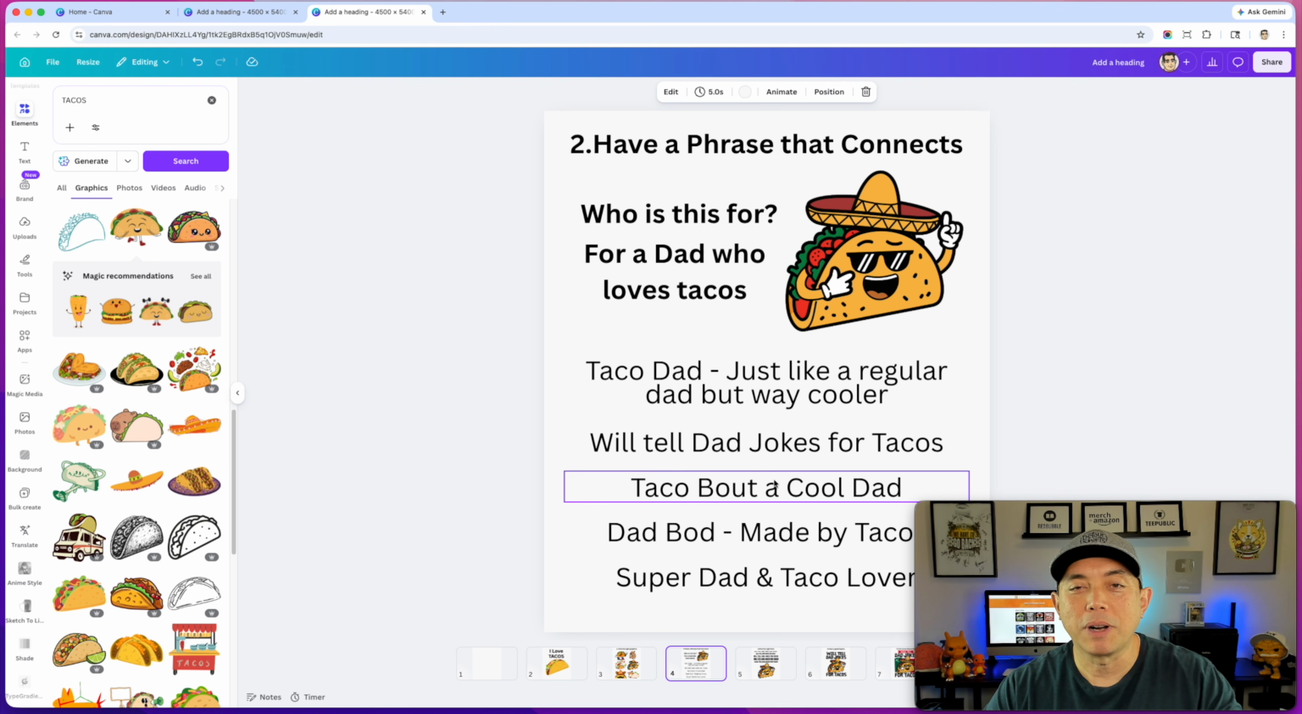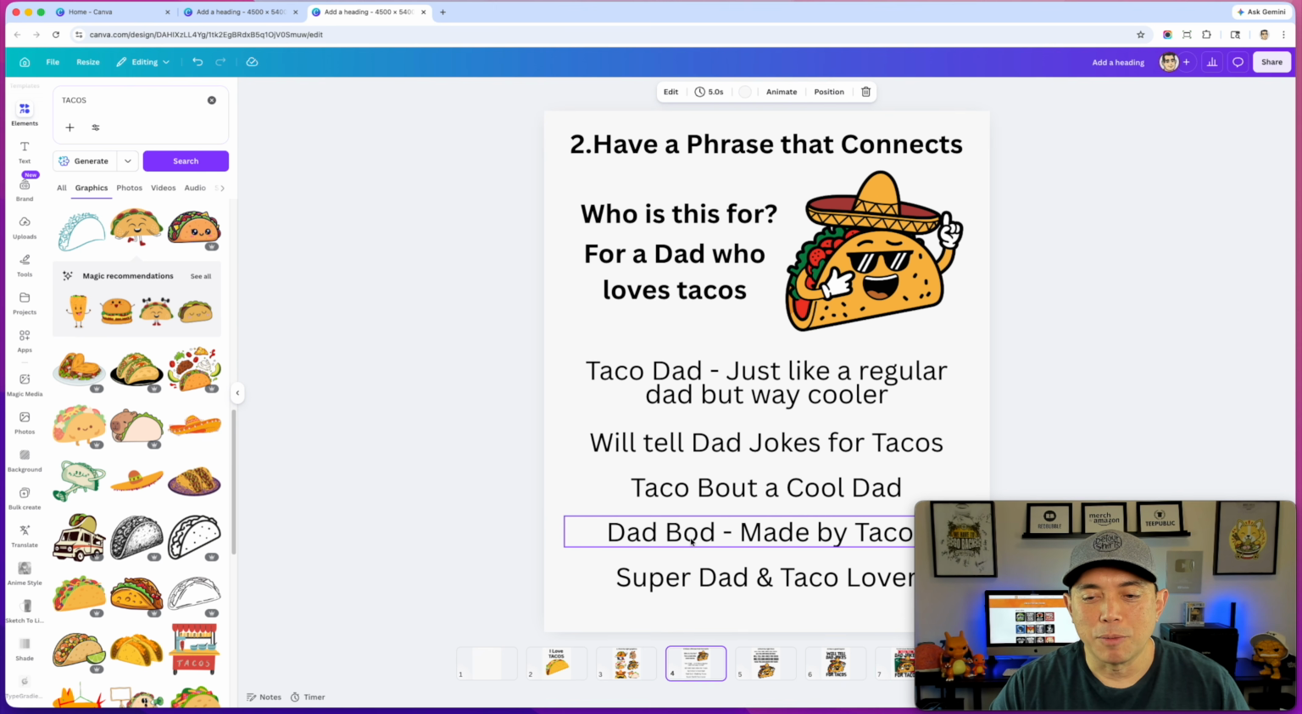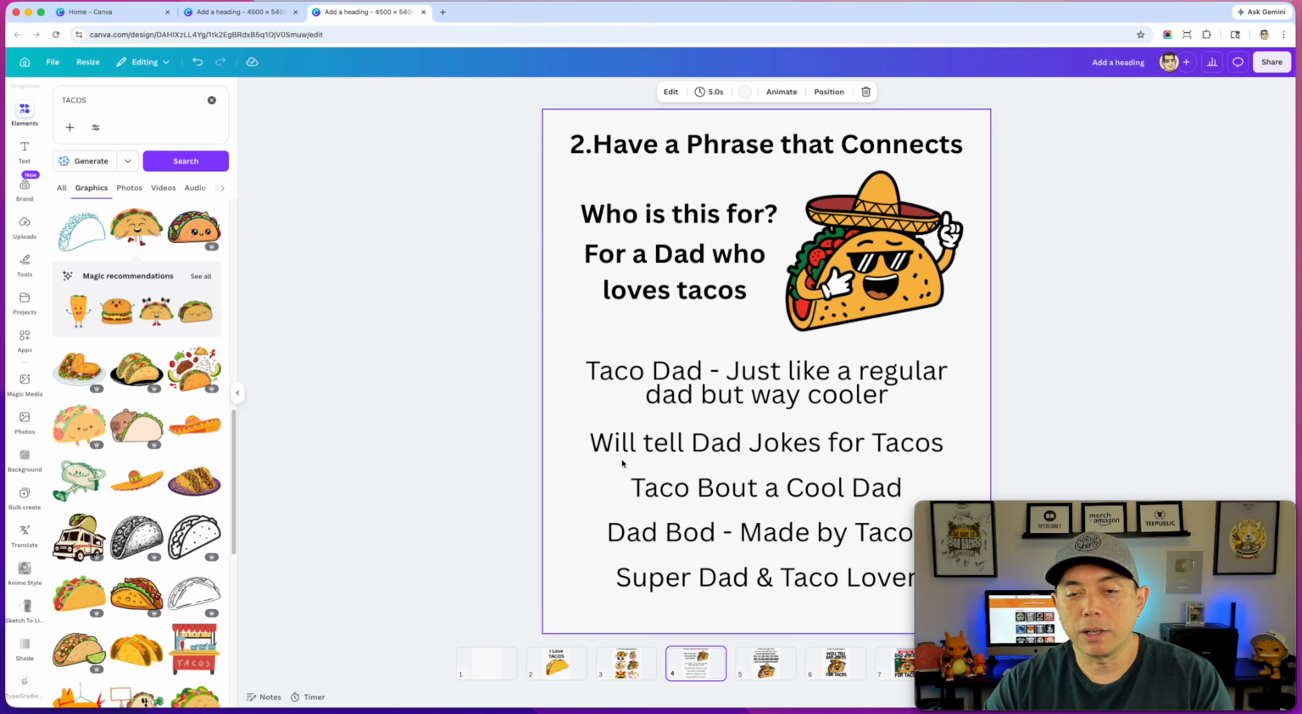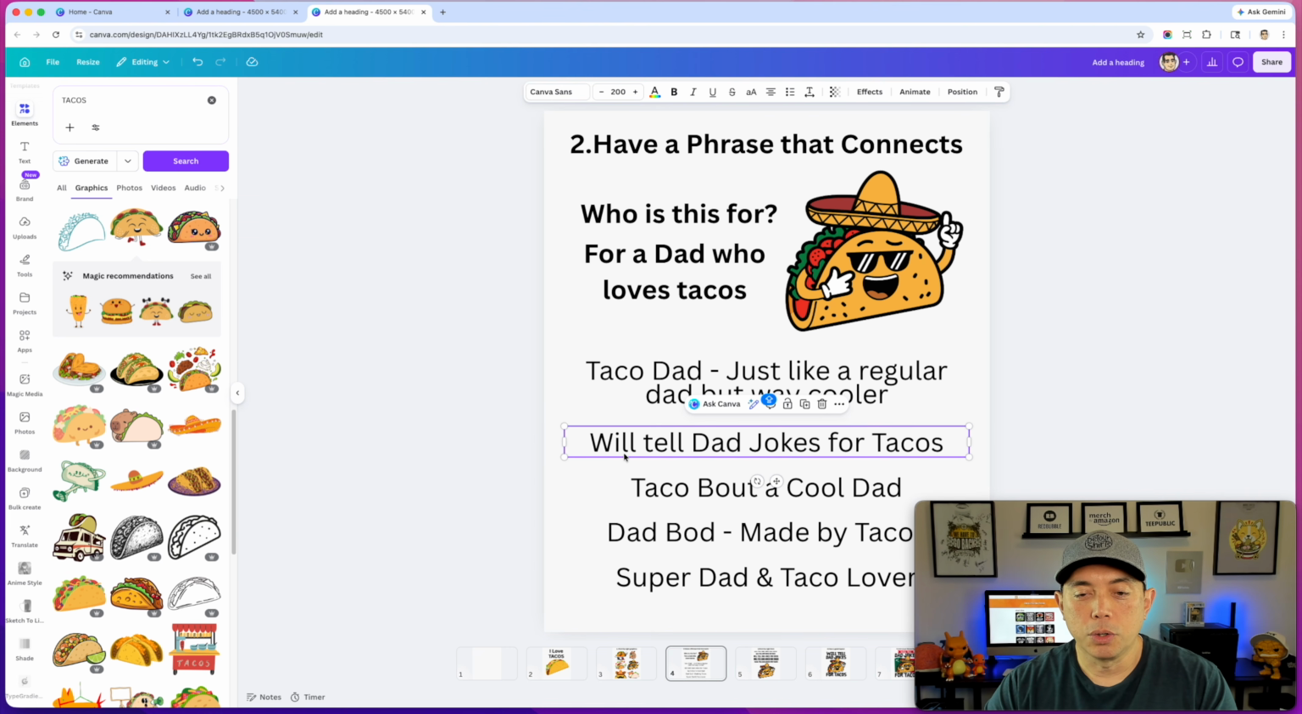Typically dads don't buy these for themselves. So if you make it funny enough, the person that's going to buy this for the dad will want to buy this for the dad because they haven't seen it. Dad bod made by tacos. That's a good one. Super dad and taco lover. So we're just going to pick one of these. I'm going to pick this one. We'll tell dad jokes for tacos.